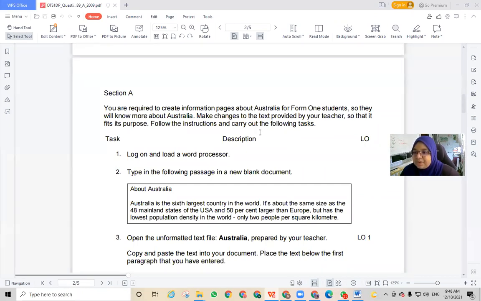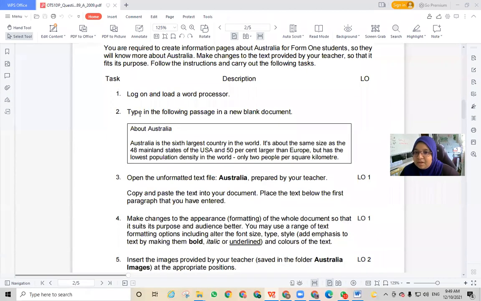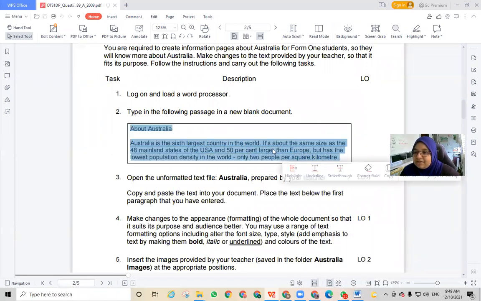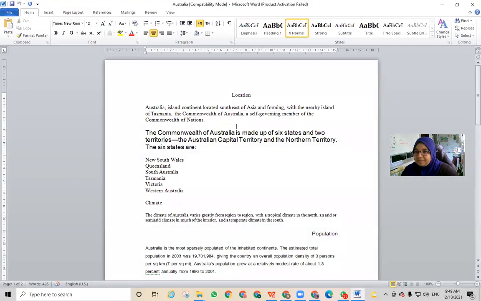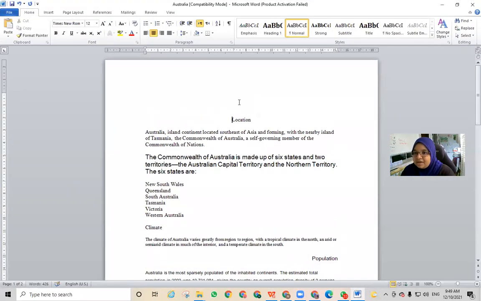Now let's go to the next one. What is a word processor? Microsoft Word, a Word document. An application that is used to process words. Type the following passage in a new blank document. What you can do sometimes is you don't have to type. Highlight, copy, and then paste.